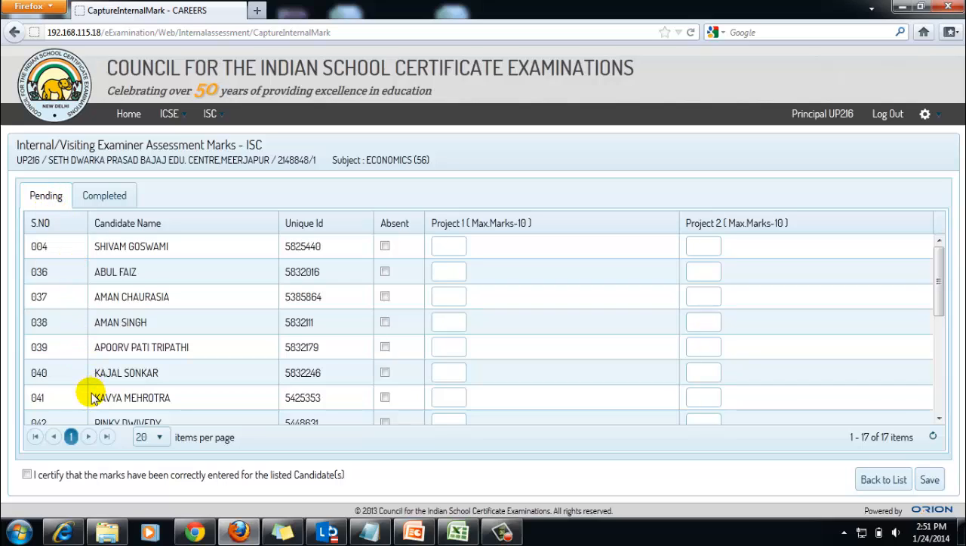The screen has a pagination feature, allowing you to set the number of records you want displayed per page. You can navigate through the pages using the forward and backward arrows or by clicking on the page number.